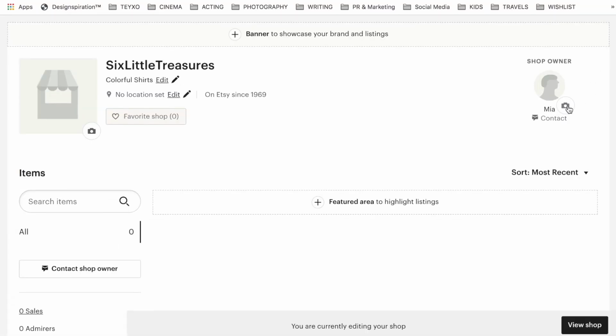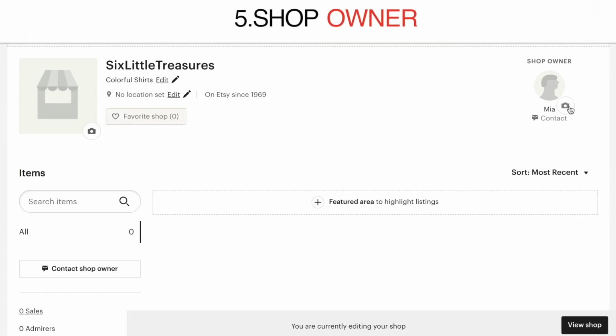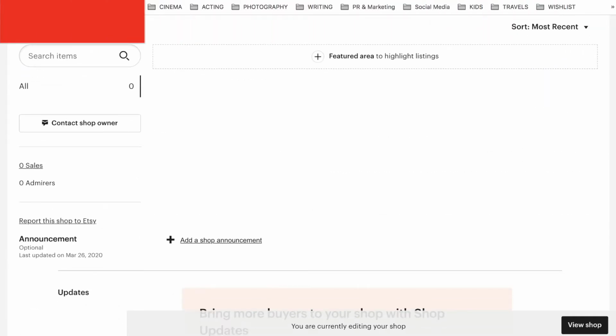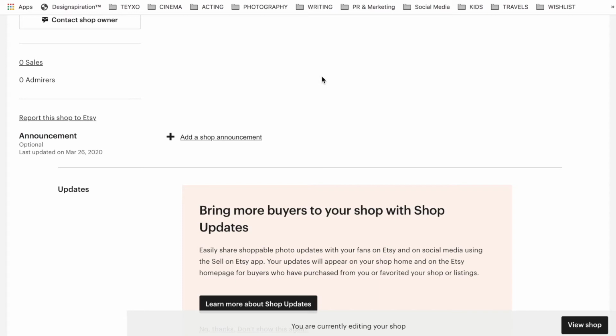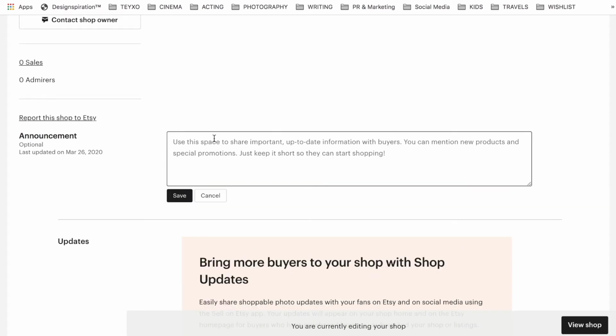Then for your shop owner, here you should use your own photo. Earn their trust right away. So as soon as they land on your shop, they will see your photo, they will see you smiling, looking really amazing, and they will immediately like you. That's for sure. I can guarantee that.